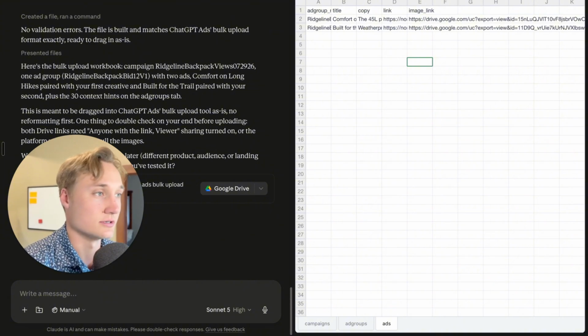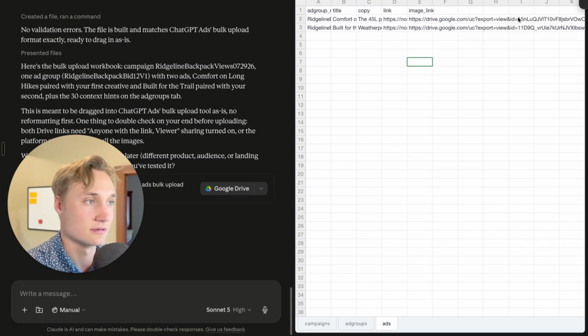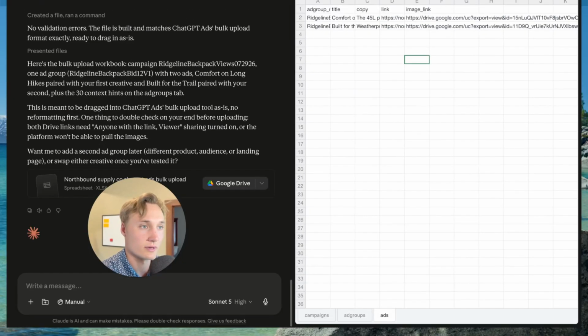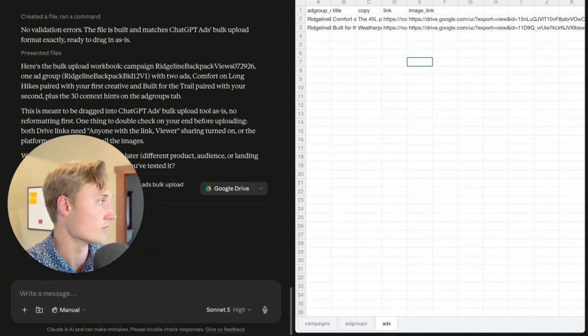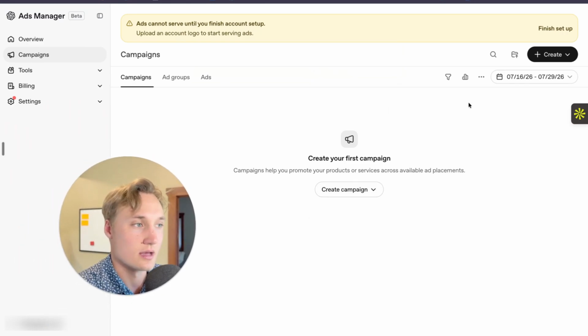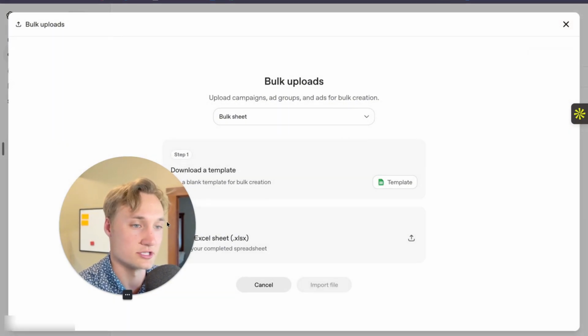So now I'm going to click on this and download this locally. I'm just going to move this over to my desktop so that I can quickly find it. But what we're going to do now is go over to ChatGPT Ads, and this is just a dummy account. I'm going to click on create, and I'm going to do upload bulk. This is how this system is automated because we're not following the campaign setup process. We're uploading the sheet that we just created.